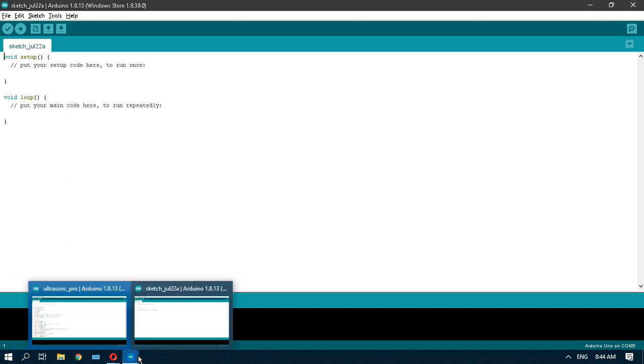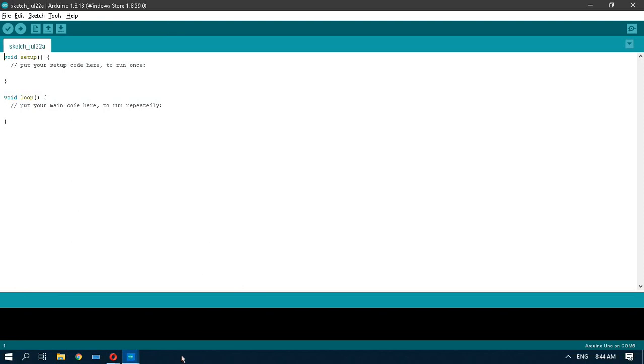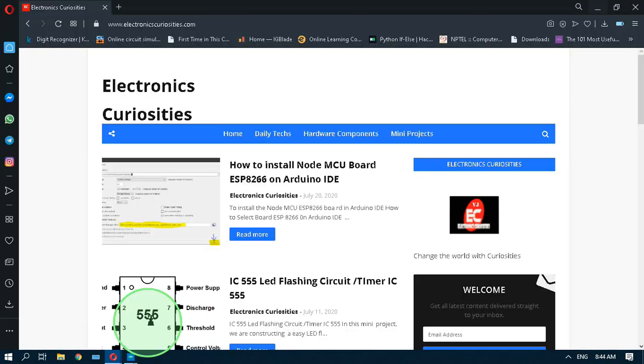So today I'm going to show you how to upload your NodeMCU board, that is ESP8266, on your Arduino IDE. So let's see how to upload it.